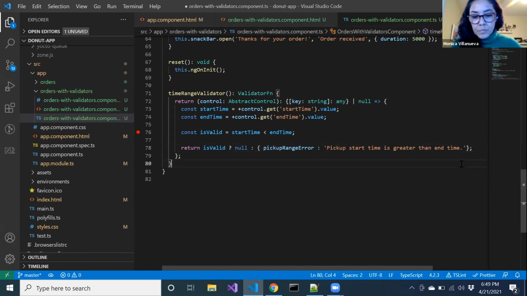Yeah, so this is what we mean by when there are no errors. If the form is valid, we return null. And then if it's invalid, we return an object.